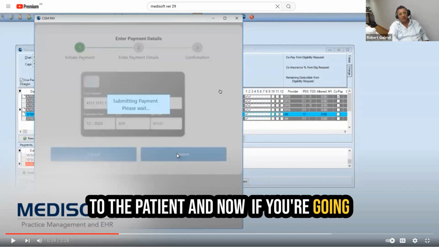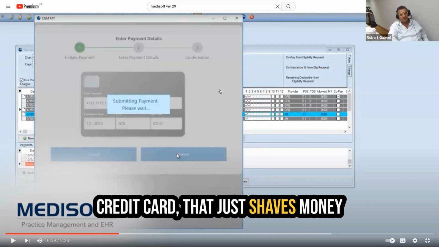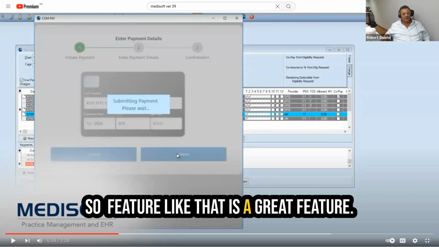And now if you're going to have to pay 2, 3, 4% to the credit card, that just shaves money out of the profit of the practice. So a feature like that is a great feature.